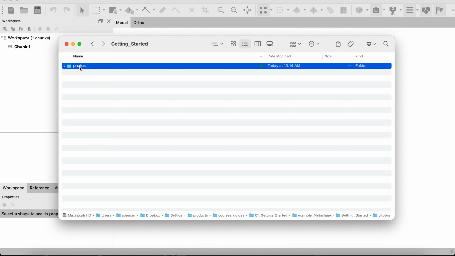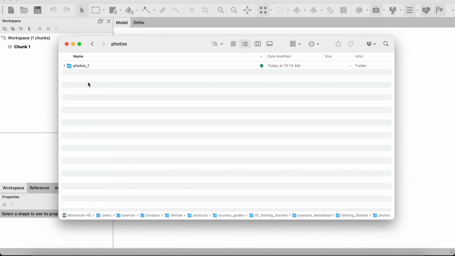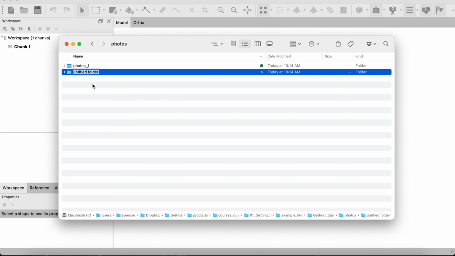Later on, when you get into more complex projects, like you have 10 trees that you photographed, you may want to have 10 subfolders. So maybe this is Photos 1, or this could be Tree 1, or whatever you want to call it. So I'm going to call it Photos 1. And there's the first tree or the first object I photographed, and then maybe I do Photos 2 or Tree 2, and I do the second group of photos.